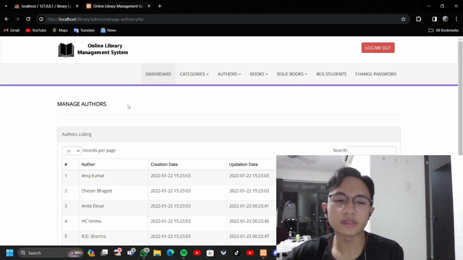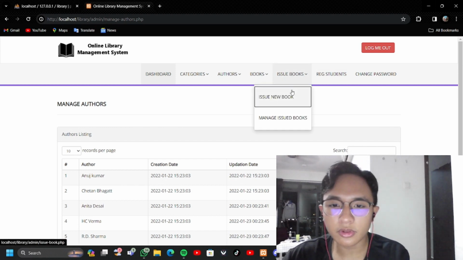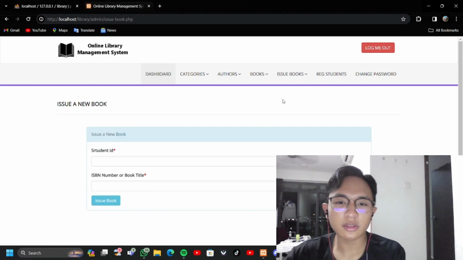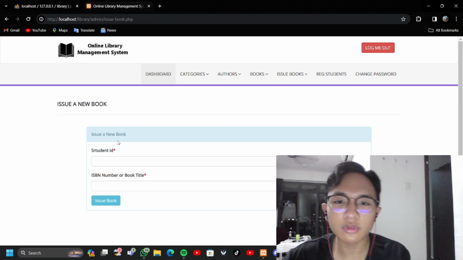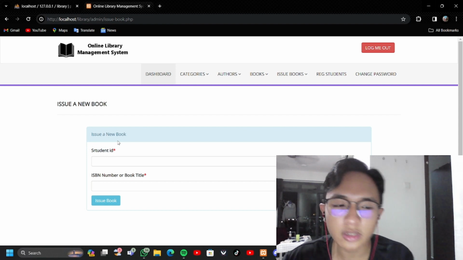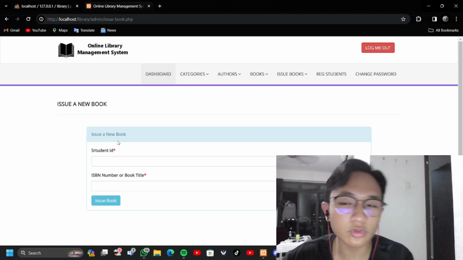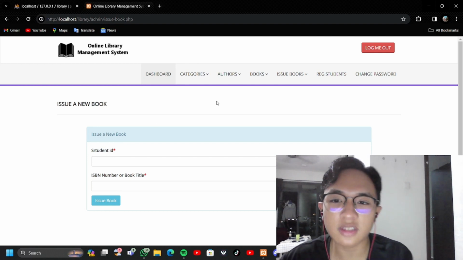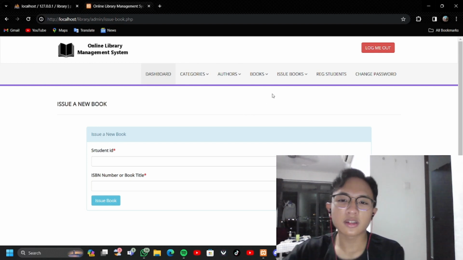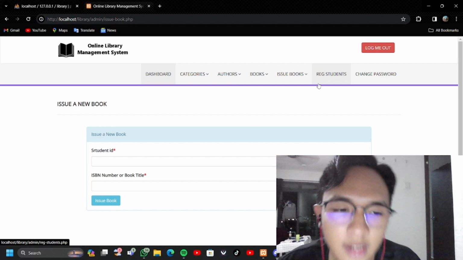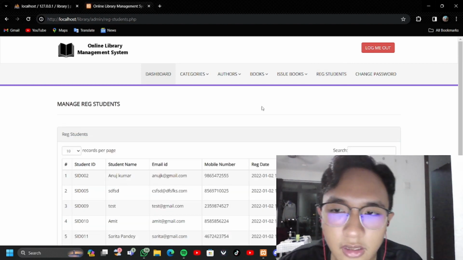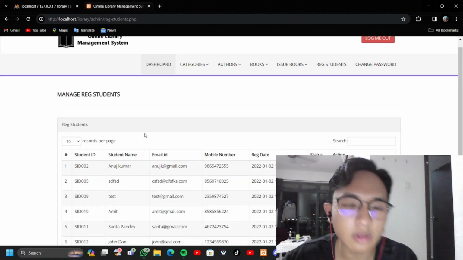As you can see, there is an issue book option. If you want to issue a new book to a student, especially a registered student, you can check the ID. You can check which student ID this belongs to.